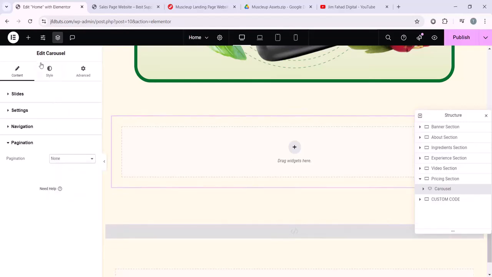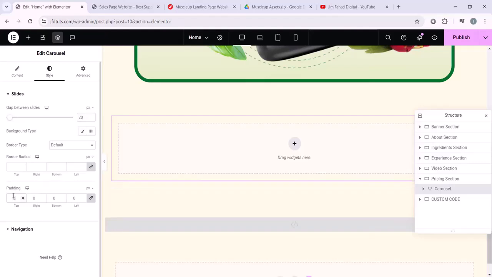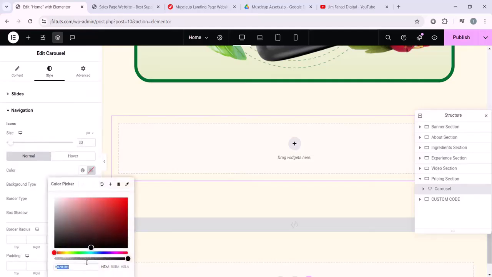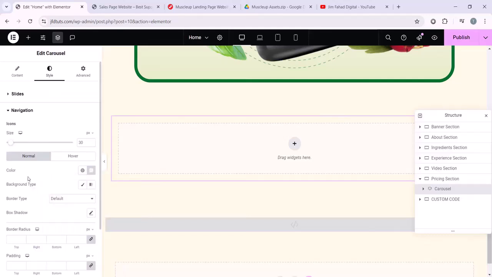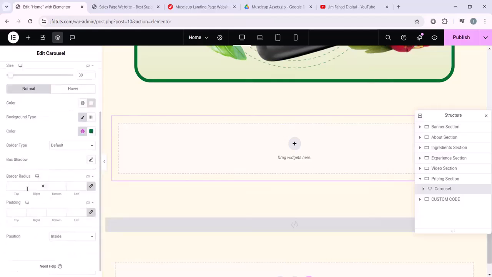After that, let's style it. So in the style tab, first of all we have this gap between slides. I want to make it 20 pixel. Then let's make this padding 0, and now let's open this navigation option. In here, in the size, let's make it 30, and for the color, let's make it FFFBE6. And on the background type, select classic, and in the color, let's make it our accent color. After that, we have this border radius, let's make it 50, and this padding 15 pixel.